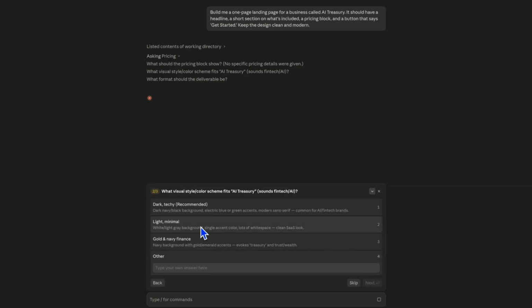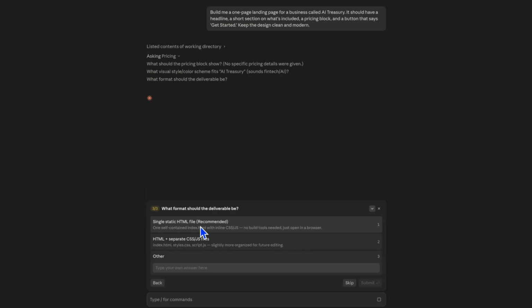The second question was what visual style or color scheme fits AI Treasury, and I'm just going to go with light and minimal, but you can choose basically any other colors that you want. And then finally, it says what format should the deliverable be in, and the first option is a single static HTML file, and then the second one is HTML with separate CSS and JavaScript files. I'm just going to go ahead with the single static HTML file for now.